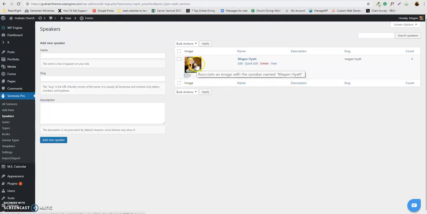I think it just adds another element to the site. So if you've got an associate pastor, anybody else, you can add as many as you want, or if you've got a guest speaker, stick them in there so that you're able to choose them. And like I said, you don't have to have an image. I just think it adds a little bit of pop to it.